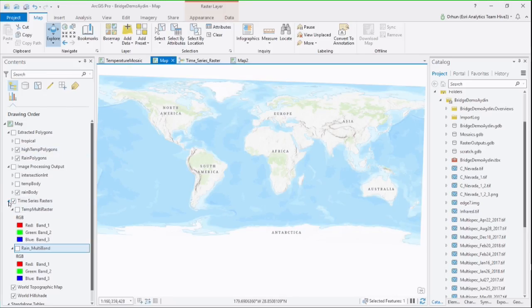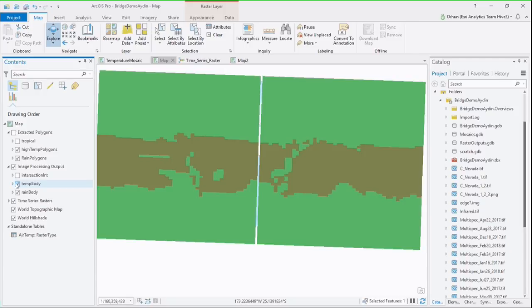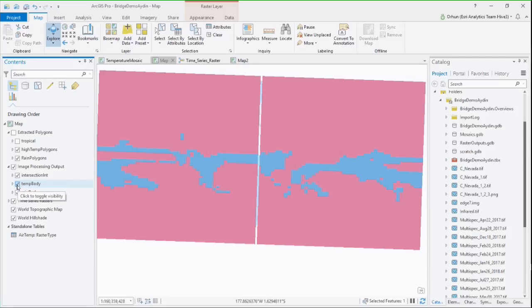So let's take a look at the results. These are the parts of the world where it's consistently raining, or I can detect a body of rain throughout the space. I can do the same thing for temperature. Again, what is marked here are the areas that are consistently hot, and again, is a contiguous body. And this is what their intersection looks like that I find from R.